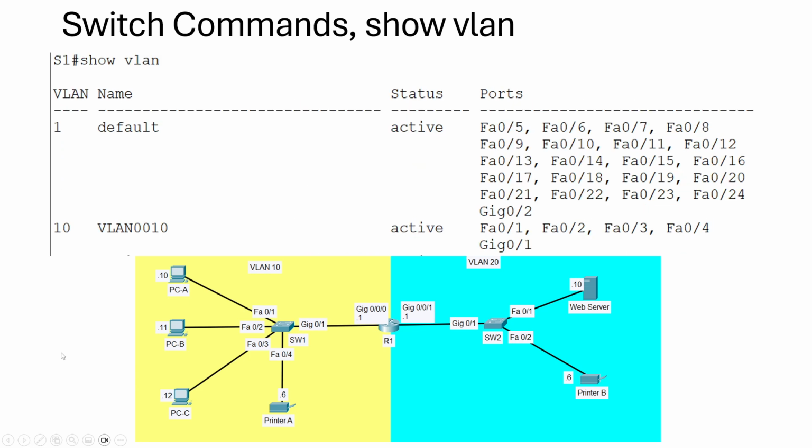Another command is show VLAN, and this shows all the VLANs on a device, and it tells you which ports are assigned to the VLAN. So in this case we can see that on switch 1, ports 0/1, 0/2, 0/3, 0/4, and gig 0/1 are all assigned to VLAN 10.